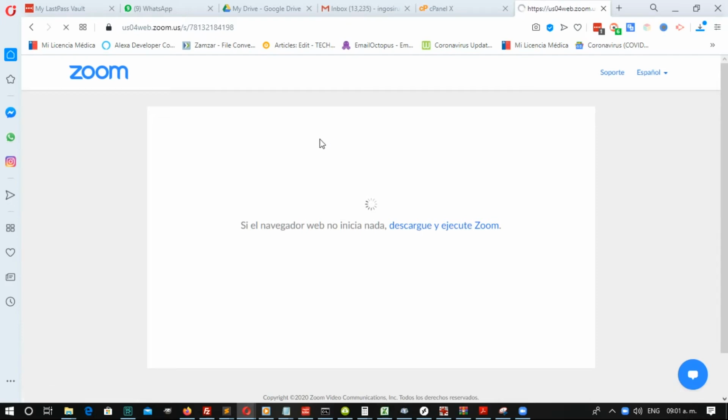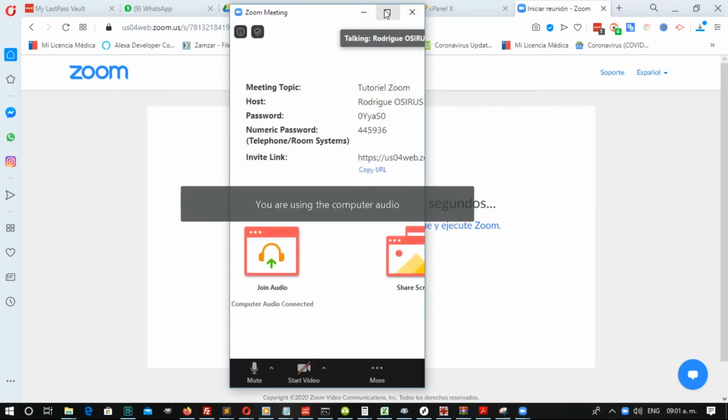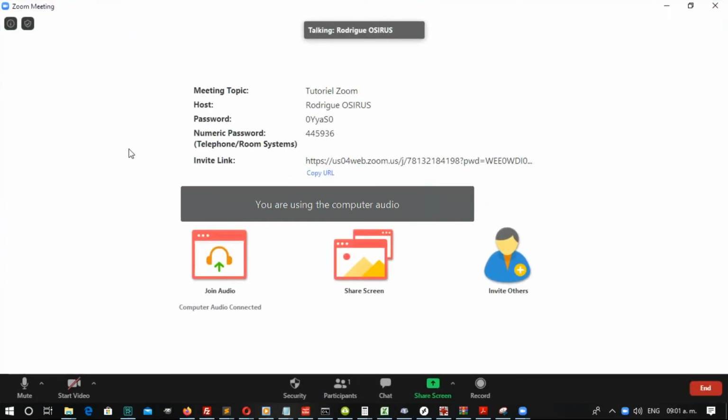Now you see my screen. Just wait a little bit. It depends on your internet connection as well. Then my meeting will start. All right, so I have the interface now where my meeting has all the buttons that I need.